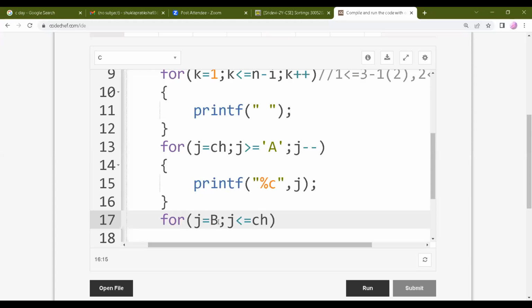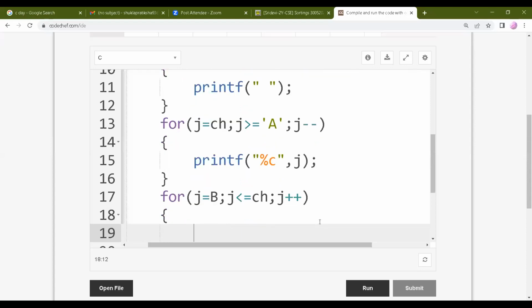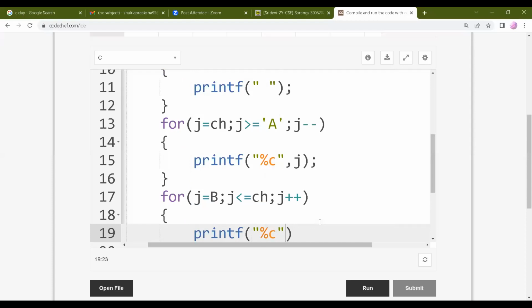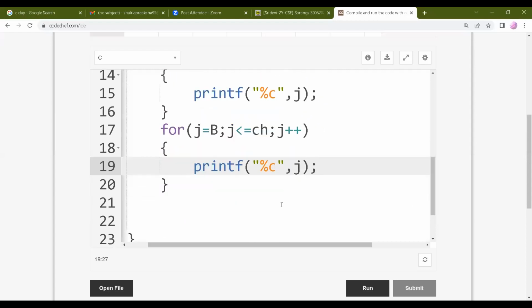If you have done half of it, you will receive it. Correct. Perfect. You are receiving the correct answer. So incrementation should happen until the character you had started with. Then again come down and print the value, which is %C, and I will print the value of J. Once this is also completed, now the whole print part is done.